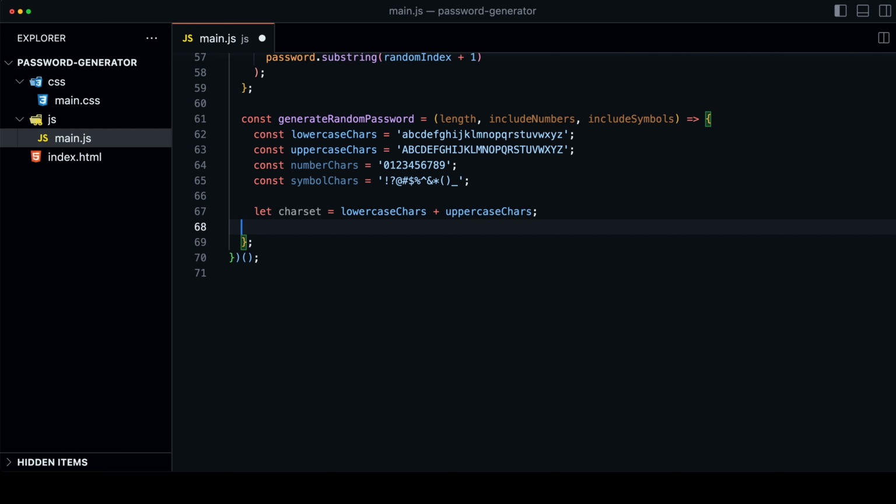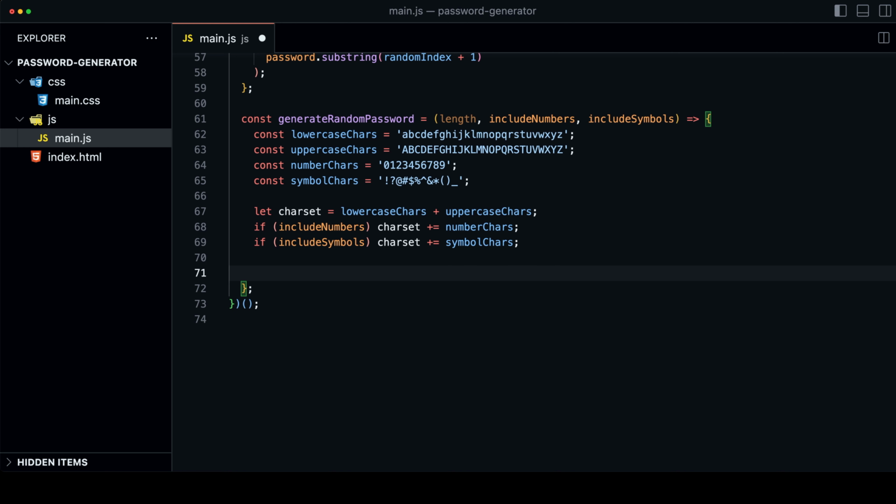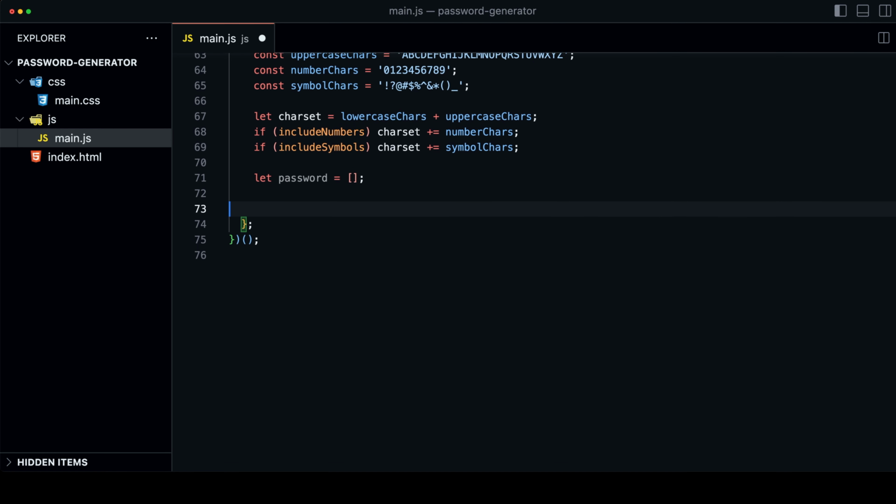We start with the lowercase and uppercase characters. If the user wants to include numbers, we add the number characters to the charSet variable. If the user wants to include symbols, we add the symbol characters to the variable. The final password is initialized as an empty array.